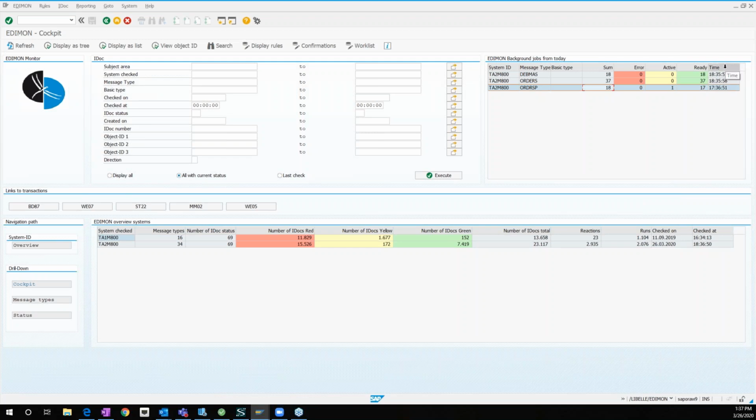Currently this is my system which is based out in Germany. So you see this time in the evening, but you will see the latest job time for this particular message type and when it was run last. The brief details about the jobs are available here.